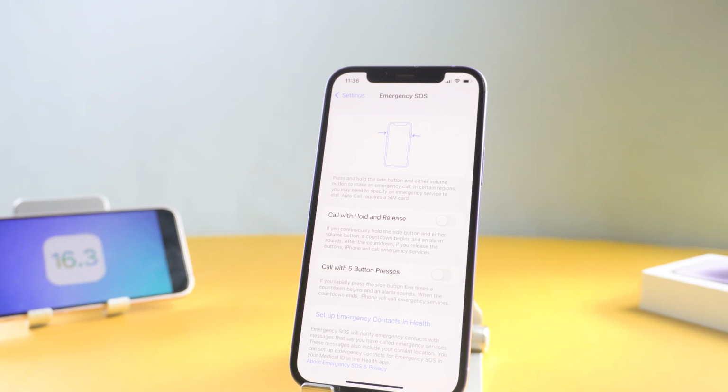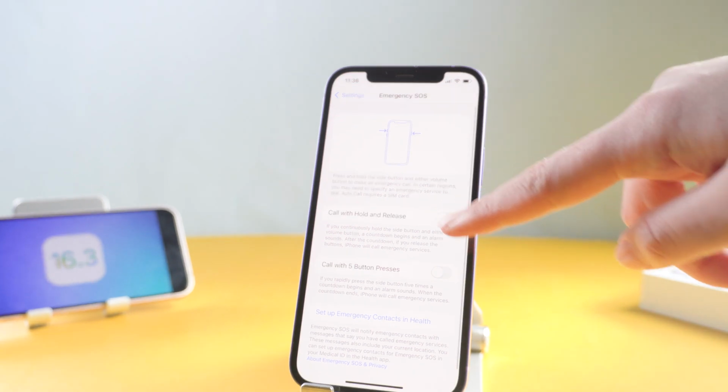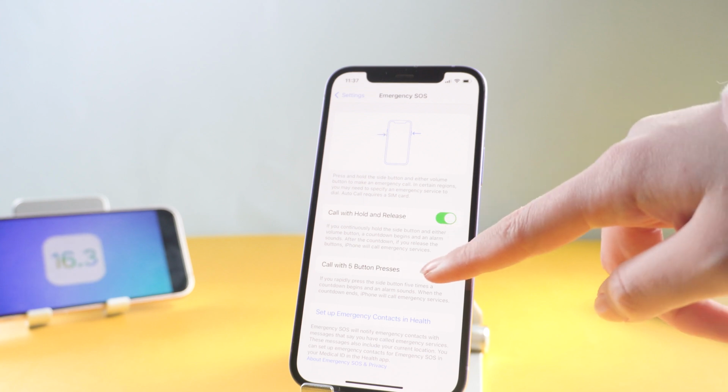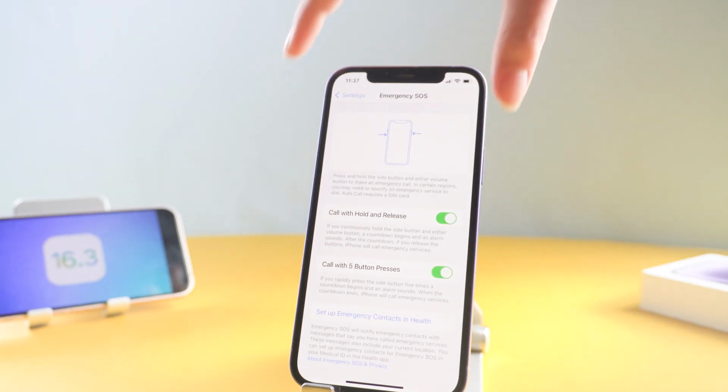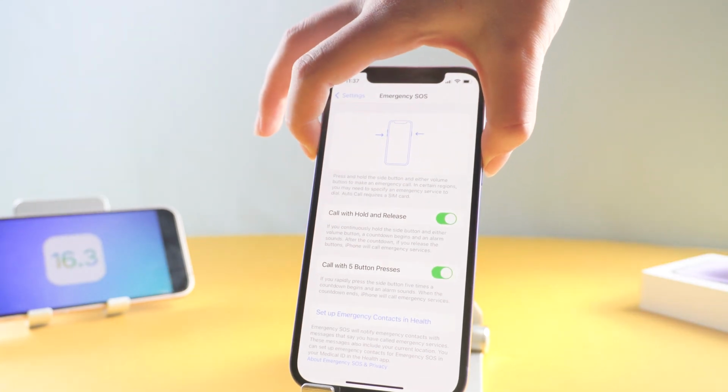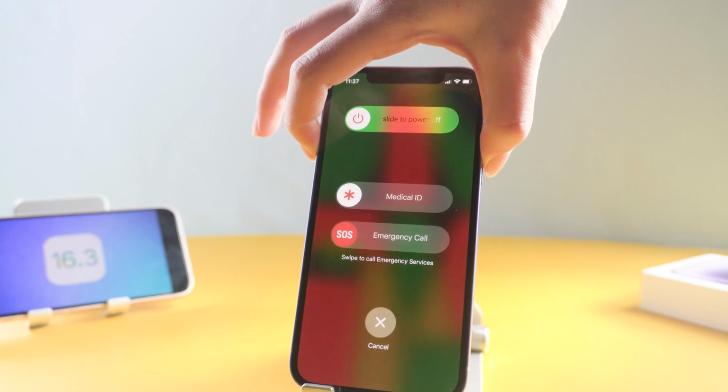You will first notice that we have a new option here, a new toggle for Call Quietly that was not there previously. And it says if you start an emergency call using the gestures above, warning alarms and flashes will be silenced.